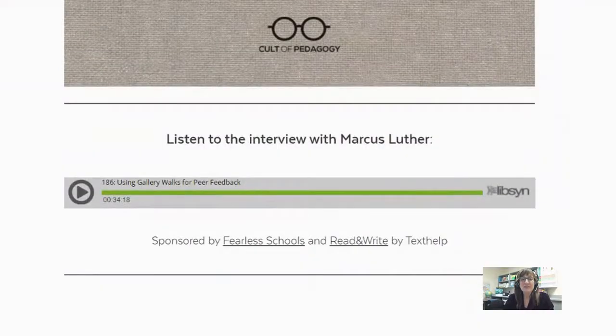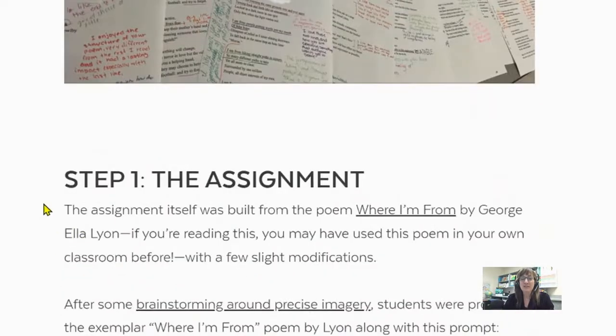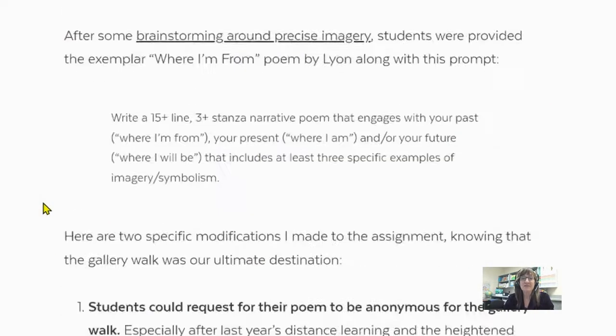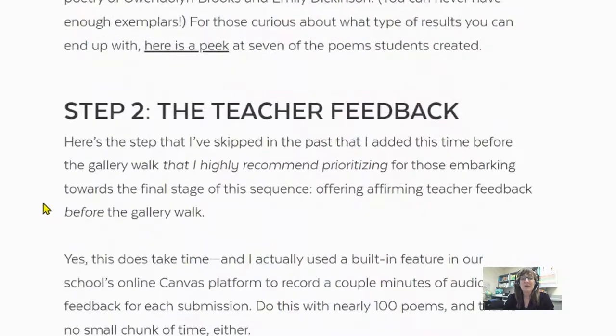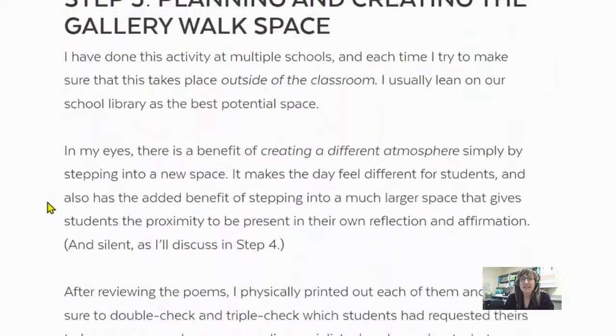So within this, you do have the interview between Gonzalez and Luther, as well as the steps that he went through. He talks about the assignment that he gave to the students. He talks about how he provided feedback first to model it for the students. He speaks about creating the space.